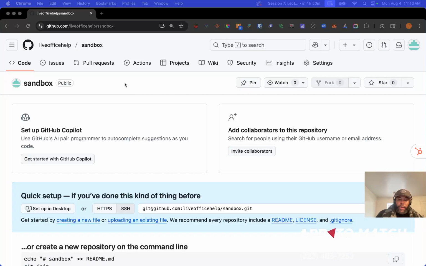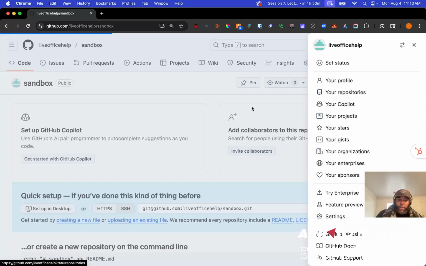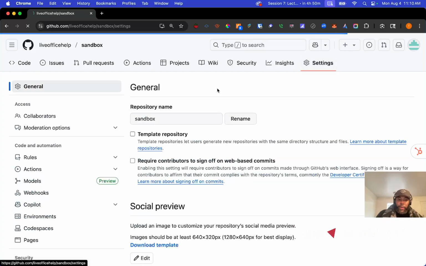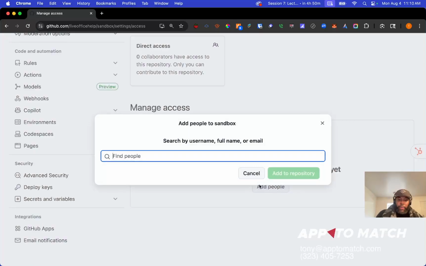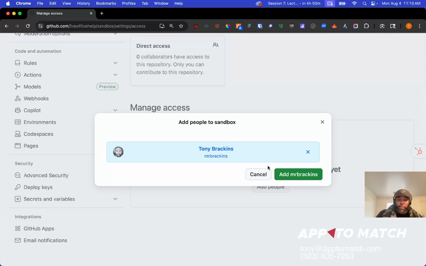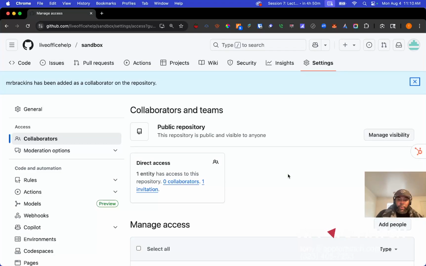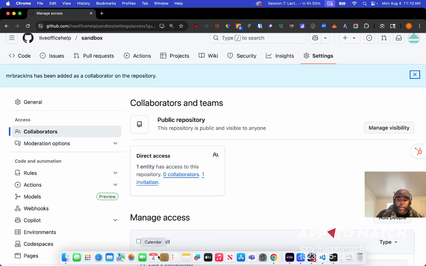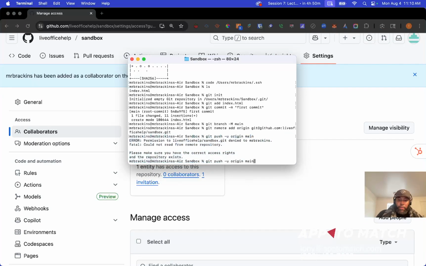Okay, so on this particular repository, this isn't my regular everyday one. It should work for you guys up until this point, but what I'm going to do is invite a collaborator, which is my own self, right? So let's go to collaborators and add people. And I'm going to add myself, Mr. Brackens, as a collaborator. It has been added as a collaborator on the repository. And let's see if it'll let me now.